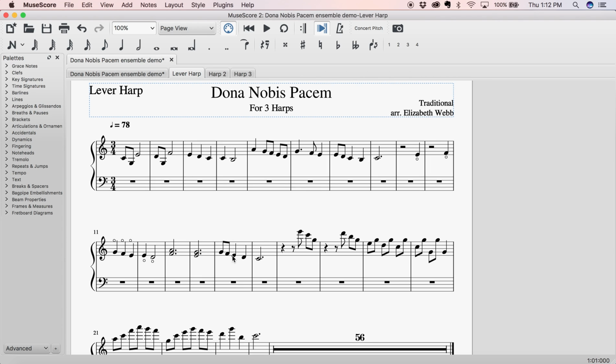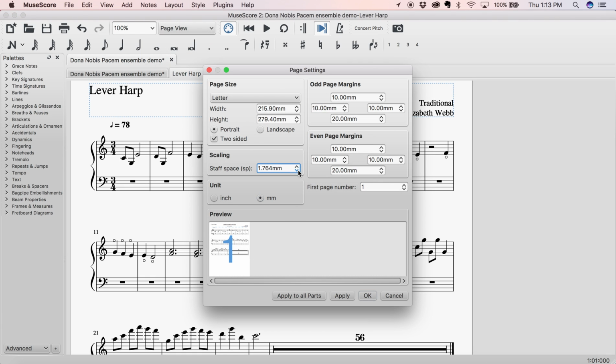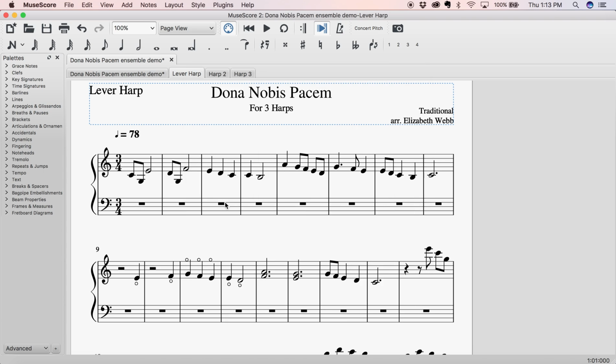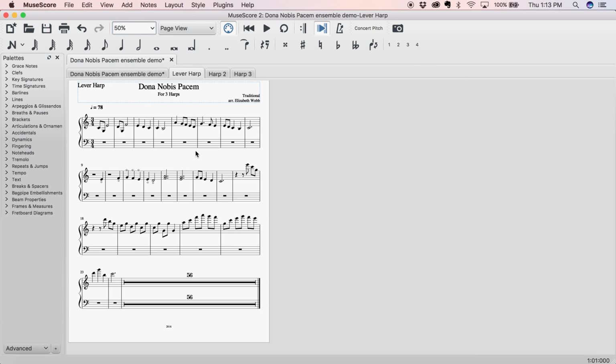I haven't written enough here to make it really obvious, but let's say that this part was going to be played by a student who's very new. I can go up to Layout, Page Settings, and I can increase the size here. Here I've kind of made it fill up the space, and I can apply just to this part, or I can apply to all parts, make all of my parts larger. So if I do that, now they're all just a little bigger. I can zoom out so you can see.